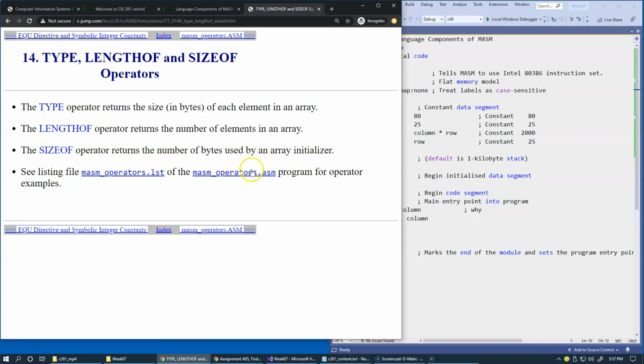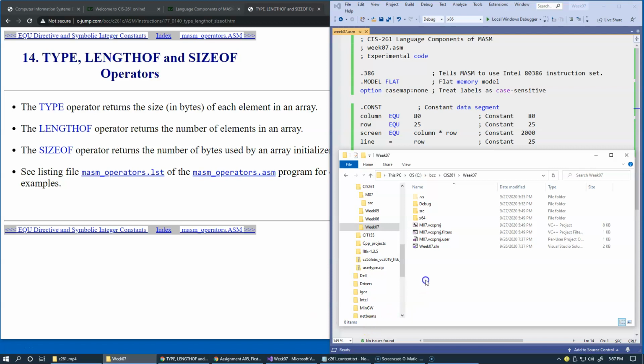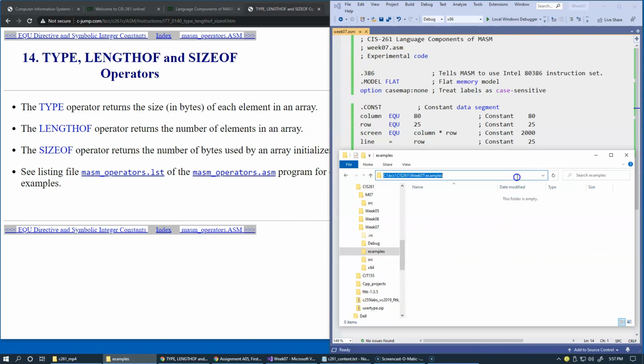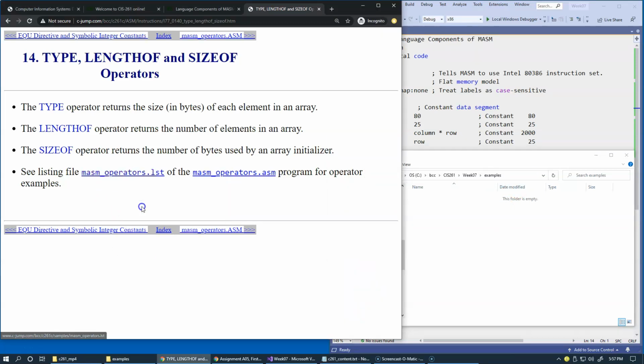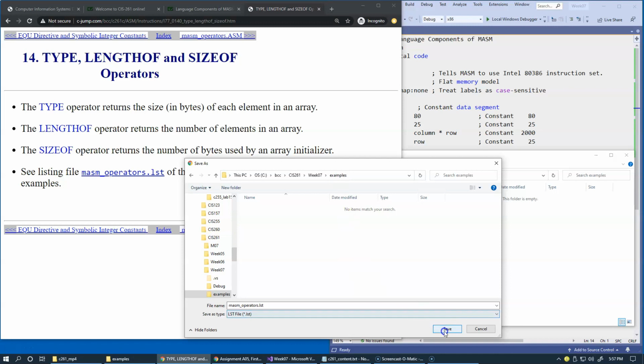So we can take a look at the two files here, or we can just copy and paste this file in our own executable environment. But first, I'll just try to download the examples that we have here. So let's create a new folder, and we'll call it examples. Okay, and this is the folder. So into this folder, I'll simply download these two files, the listing file, save as, into this location.